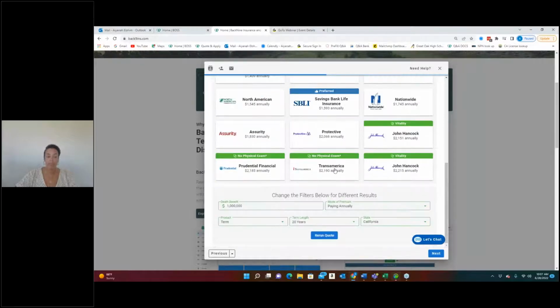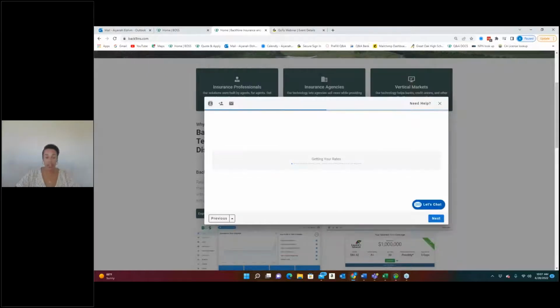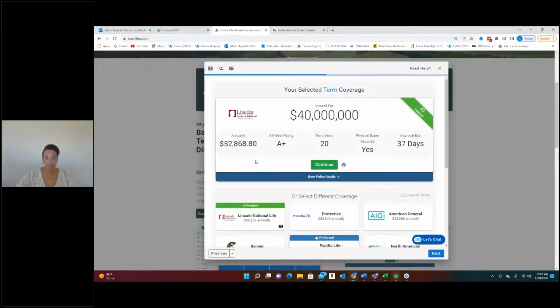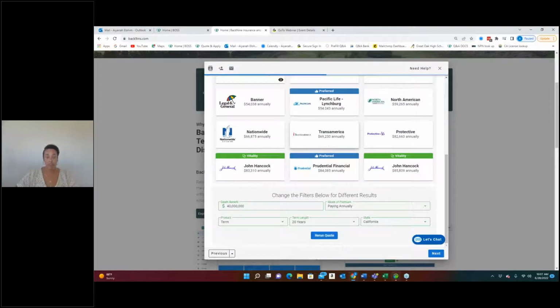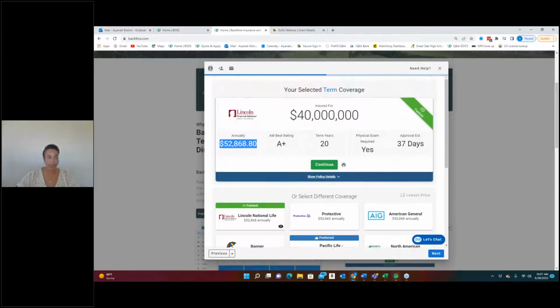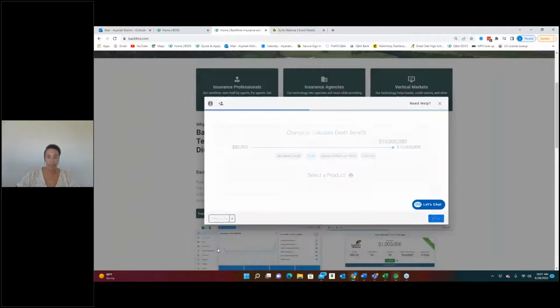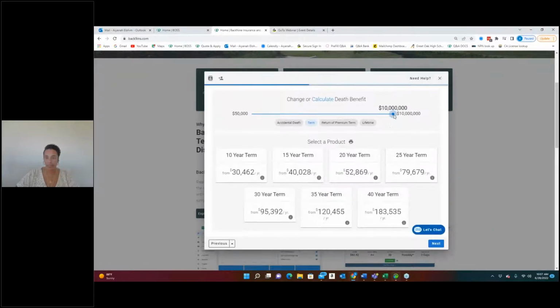A lot of people think because this software is so easy that you can't write really big policies. So right on here, if I wanted to, I can write a $40 million policy. Okay, I mean, this is an amazing policy, but of course there's going to be financial underwriting with this, but I just wanted to show you the power you have with the software. So I want to take a quick step back. I'm going to move my cursor back down.